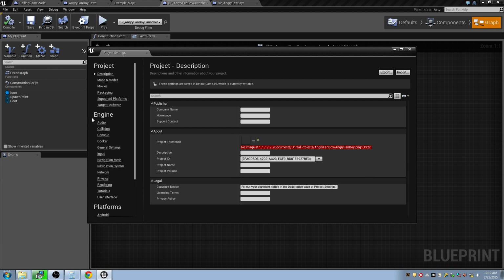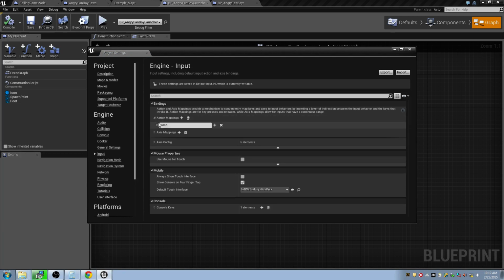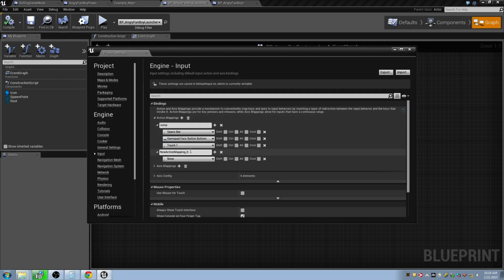Go to Edit and then Project Settings. This is the same place we were just at. Go to Input and expand Action Mappings. You might have one for jump already. If you look at jump, notice it actually has spacebar and touch 1. We're going to add a new action mapping here by clicking the little plus button next to Action Mappings. I'm going to call this one fire.